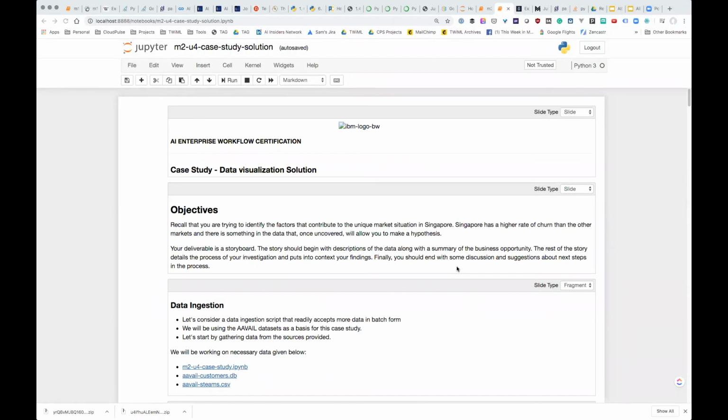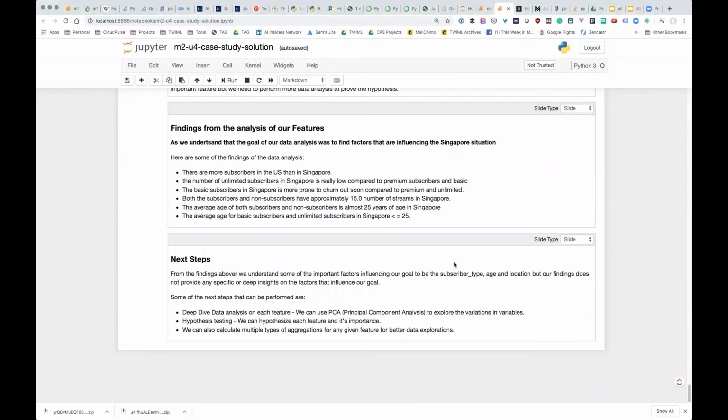So for some reason, the Singapore market people don't want to be unlimited subscribers. What is the reason for that? And then you have to look at content or the way you're marketing to Singapore users or whatever. There's also a huge difference in the number of users in the US versus Singapore. So there's some questions to be answered around there too.